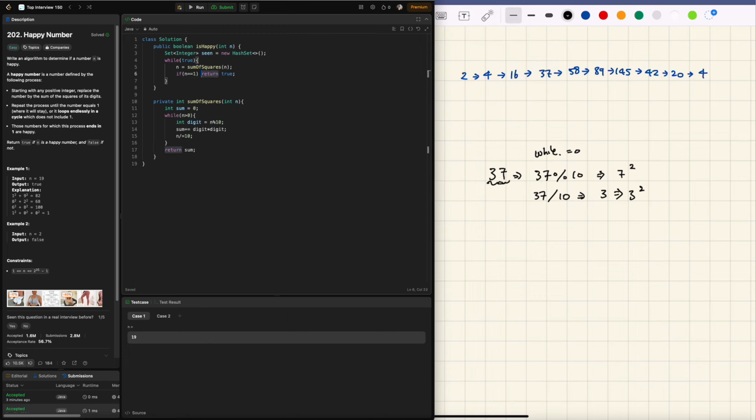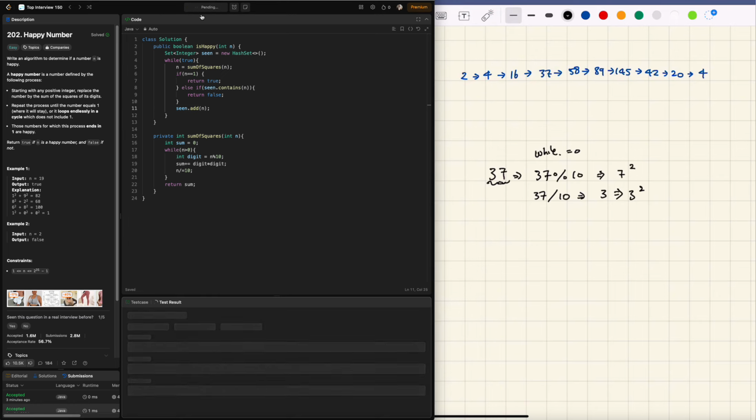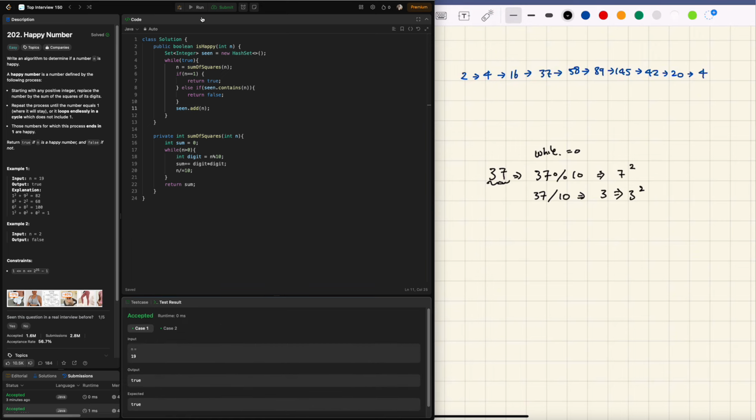probably need to have brackets here, else if seen contains n, meaning that if there's a cycle, we just return false, and then at the end of the loop we need to add n to our seen hash set, and that's it. Okay, let's run the test. It's accepted. Let's submit.